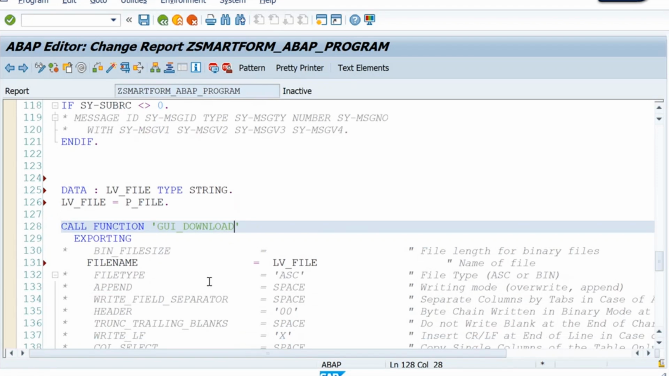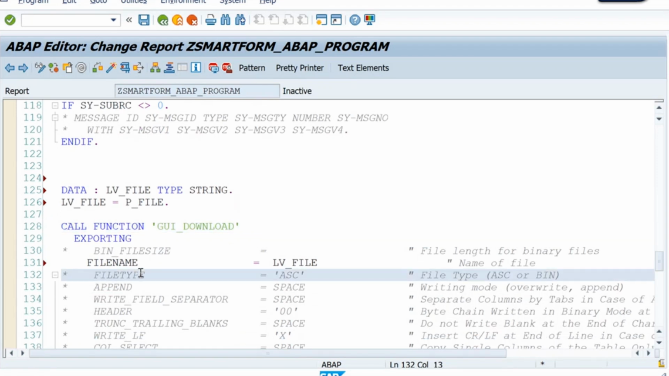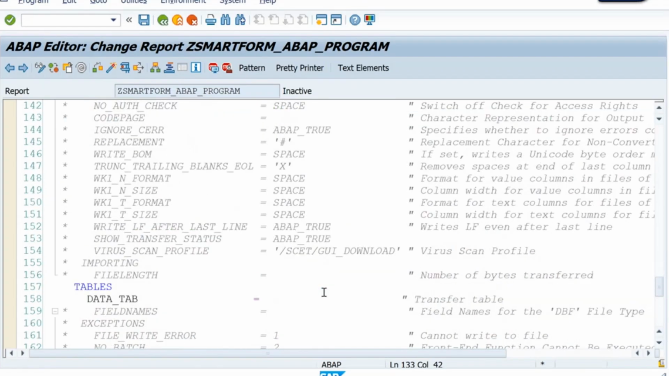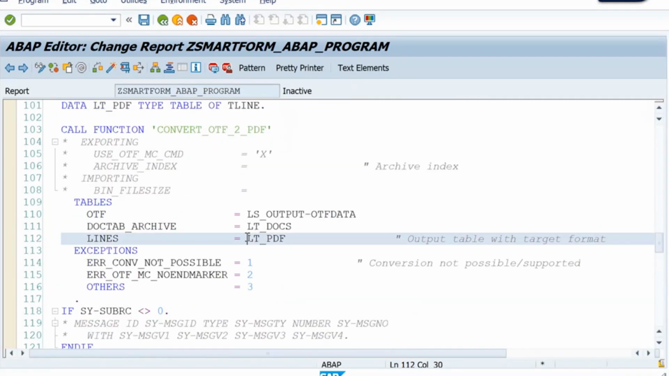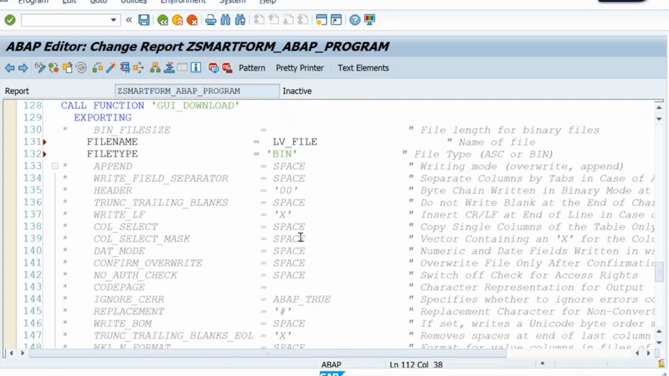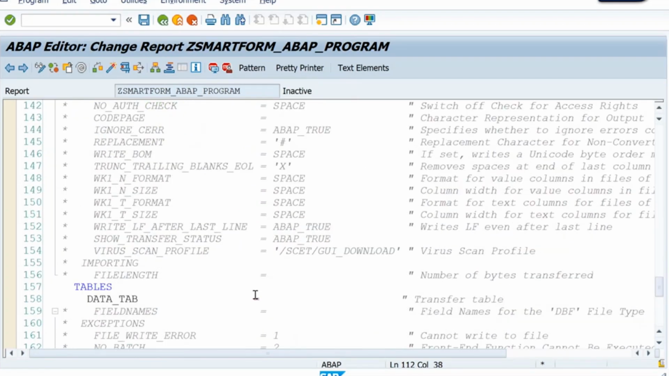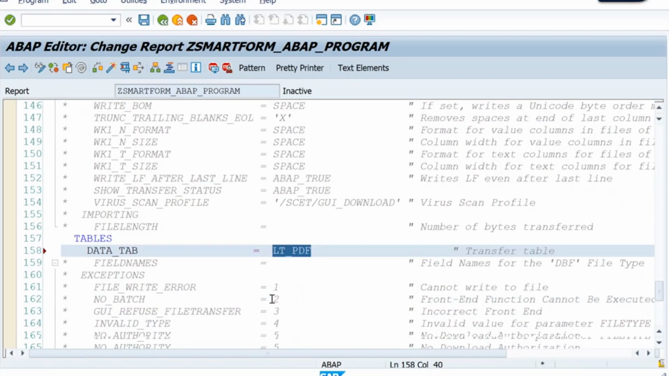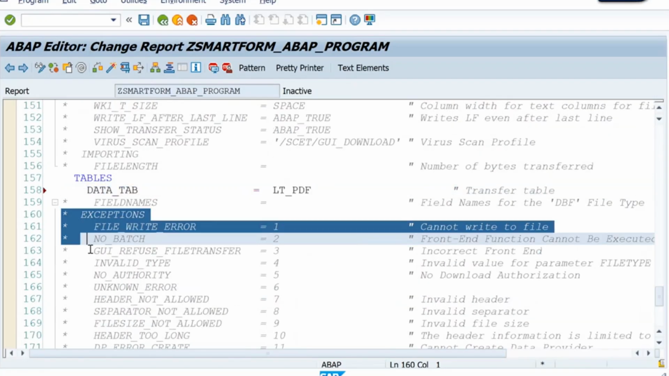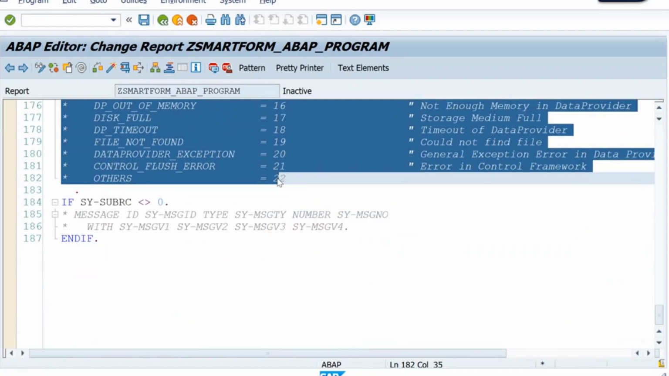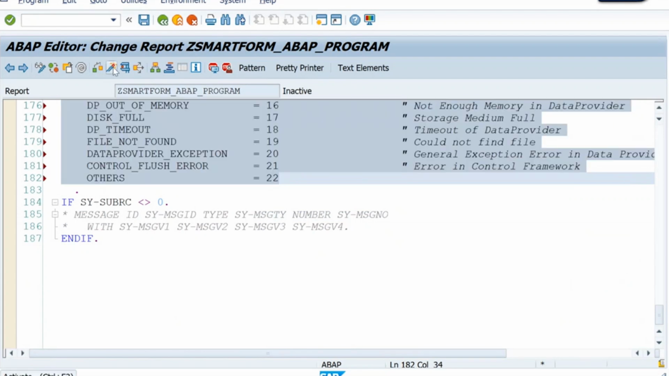Once it is done, file type is mandatory here. If it is a PDF format, it must be a binary file. So please only pass binary here, right? And then scroll down. There is your internal table. So my internal table is this LT PDF that I'm receiving. Copy and use it here, and uncomment the exceptions. So activation.